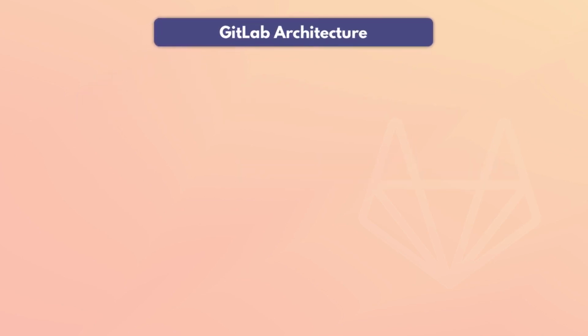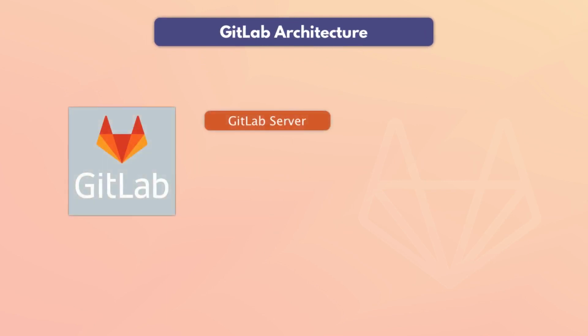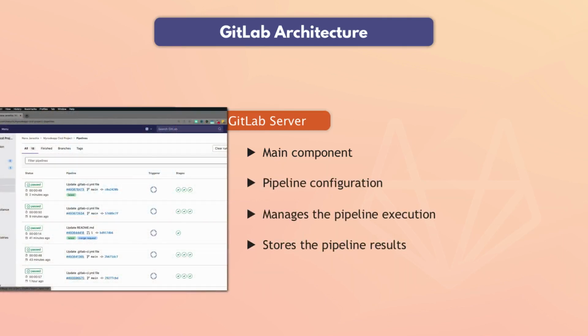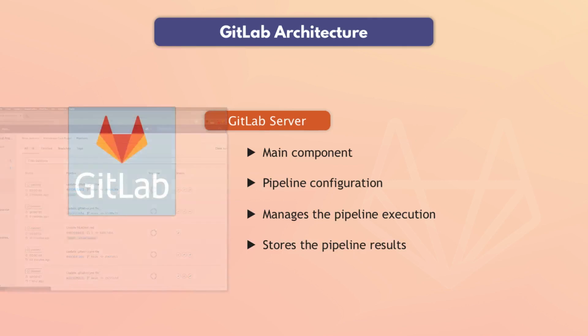First of all, we have a GitLab server, also called a GitLab instance or installation. It is the main component of this whole GitLab architecture and has all the information about your pipeline configuration. It manages the execution of the pipeline and its jobs and stores the results. So the GitLab server knows what needs to be done, but doesn't do the job itself.